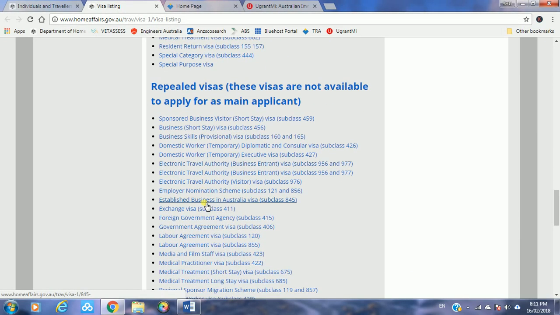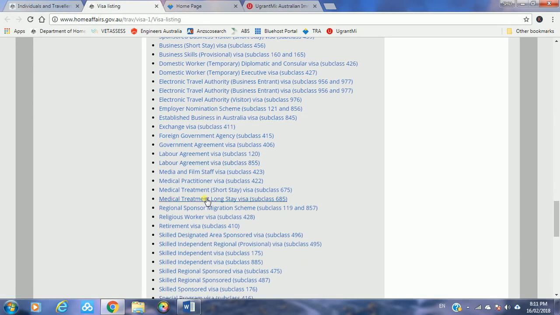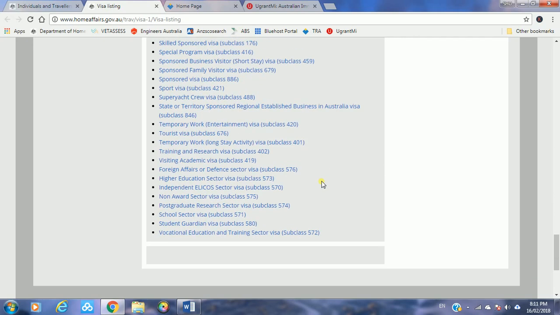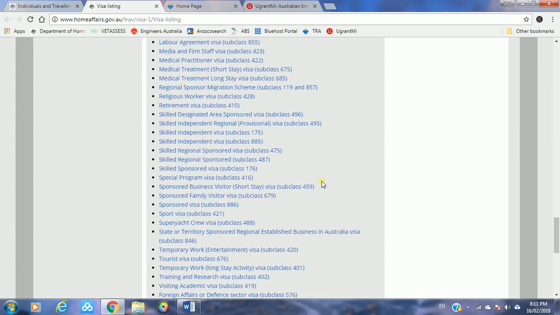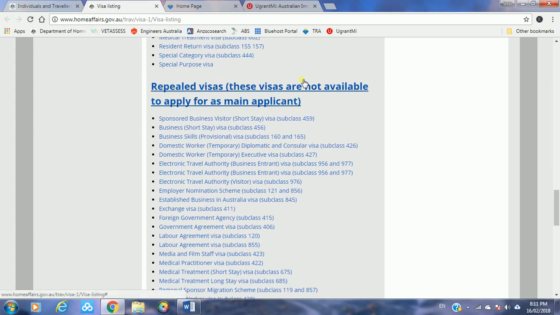But if you have had one before and you want extension, yes, we might consider medical treatment long stay. It's no longer available, which is a shock, isn't it? All right then, so it's a very long list. Some of that you need to look through your subclass. If you are a dependent of some of these visa subclasses, you can still apply. That's a long list, isn't it?